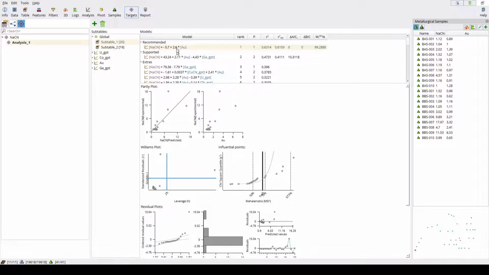And now when we click on this model here, which is the recommended one, you can see here on the right that basically cyanide consumption is being recommended that it's 2.6 times the gold grade minus 0.7. That gives us an R squared of about 0.65. And because it doesn't really have any competing models, it found that it was the best one, so the parsimony scores are quite good, and it's only one parameter. So far, so good.